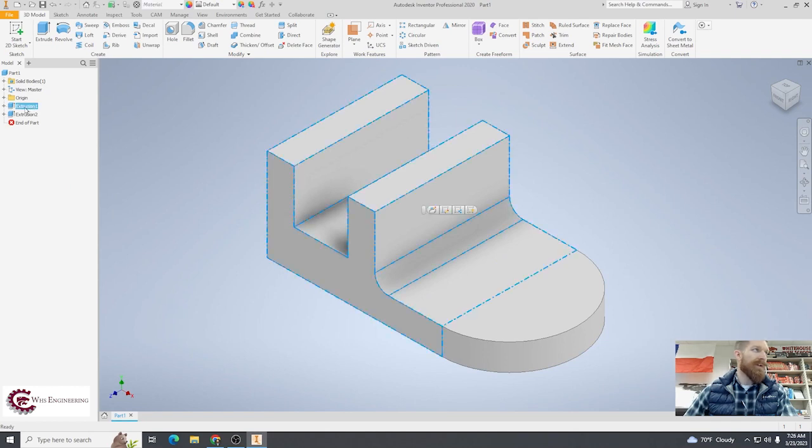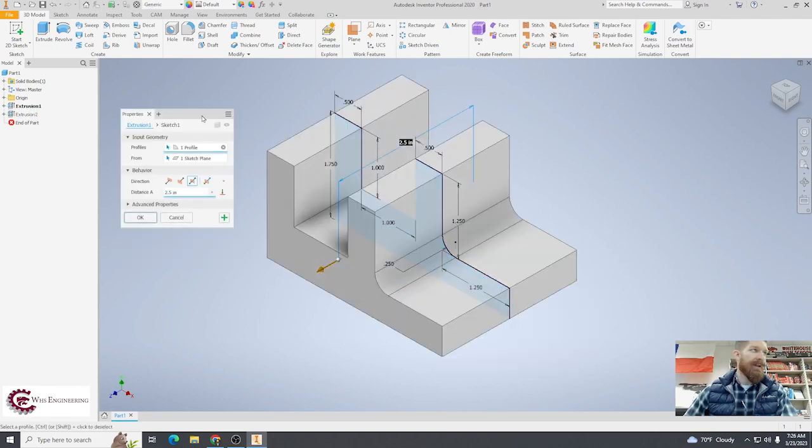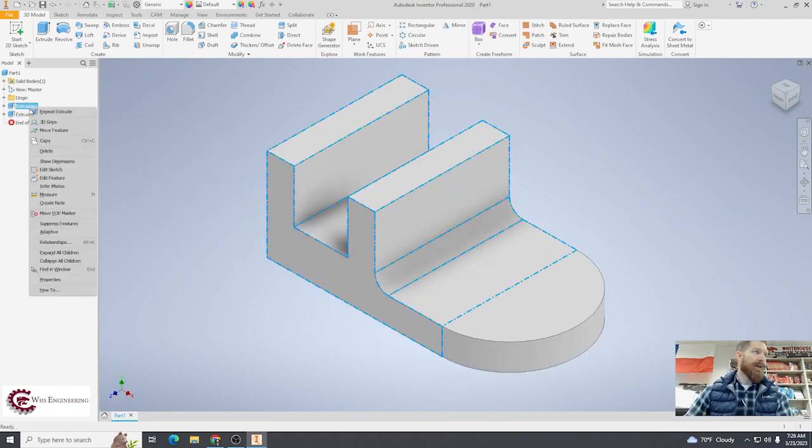And you can actually rename these. Extrusion 1, Extrusion 2 is pretty vague, right? I don't really know what Extrusion 1 means. So I can rename this. Let's see here.